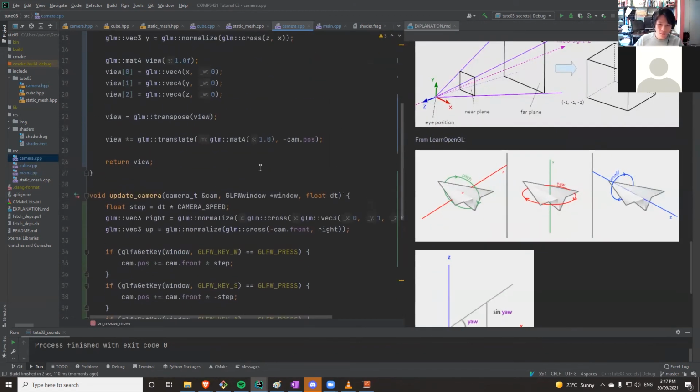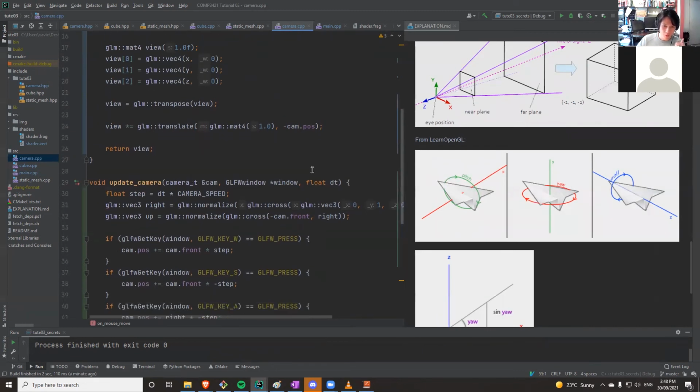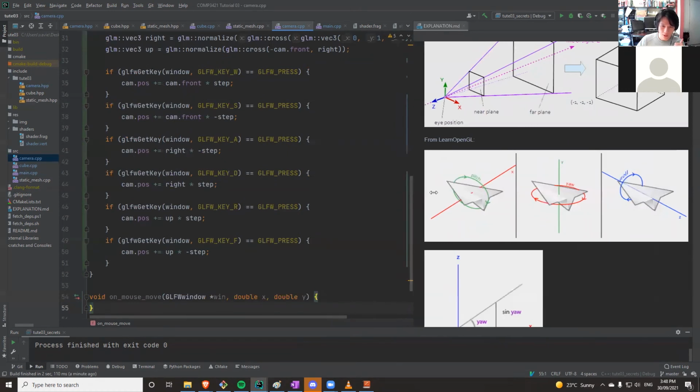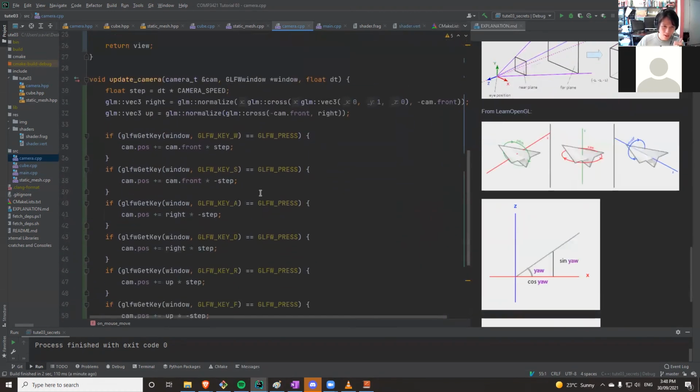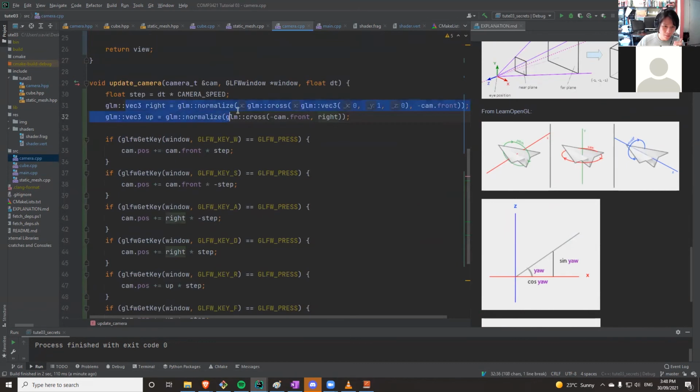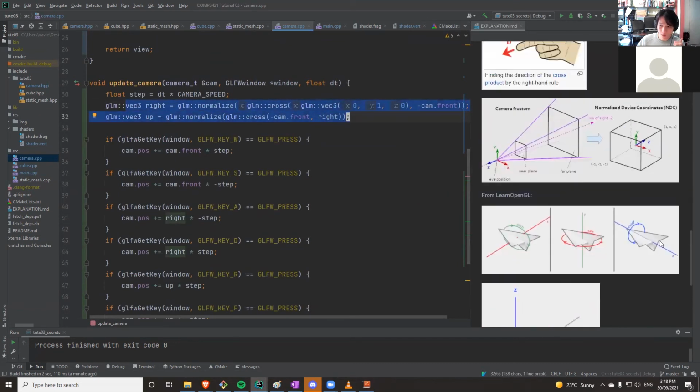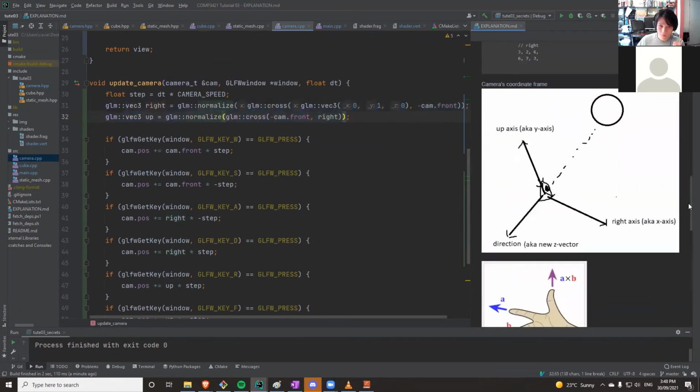To do that, in Learn OpenGL, they use pitch and yaw, but we can actually get away with not using pitch and yaw because that's kind of unintuitive to me, at least. We can get away with using the right and up vectors that we calculated for the camera's coordinate frame. So let's just copy that across.